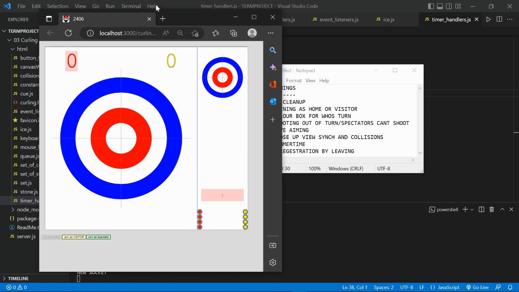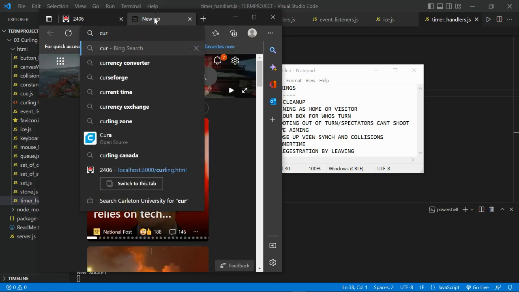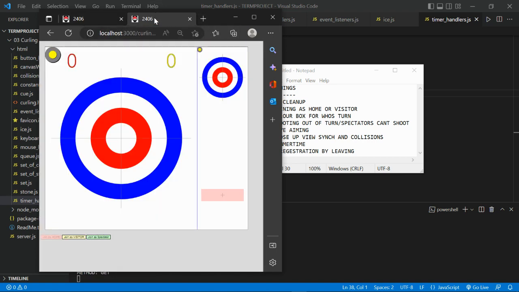The next thing is that you can only ever have one person join as home. So you'll see I previously joined as home, so I can't join as home. If I open up a new client, I would have to either join as a visitor or spectator. So only one person could be home or visitor.